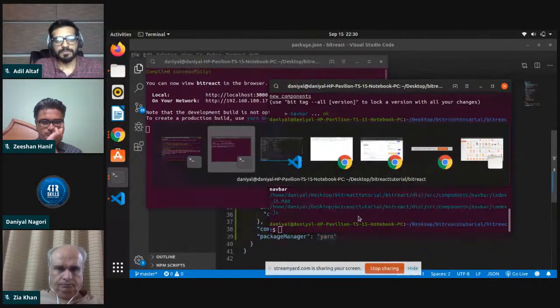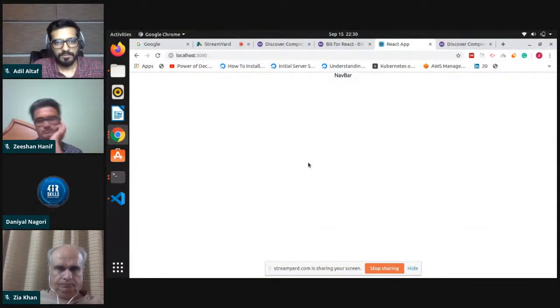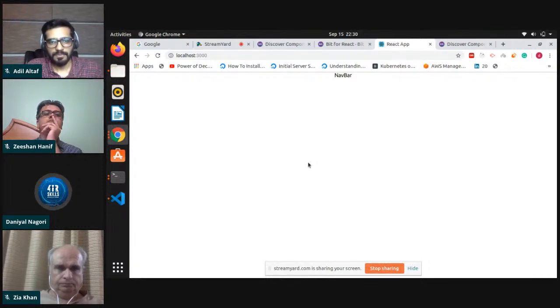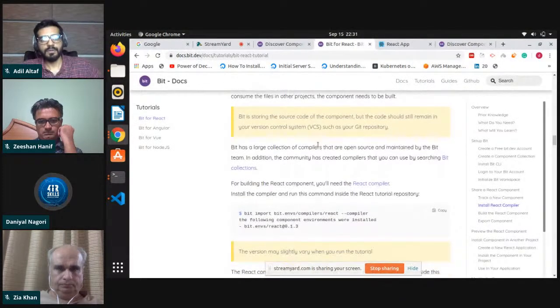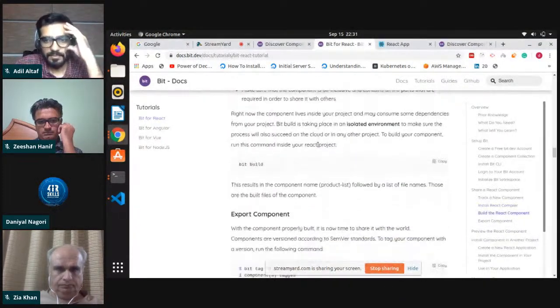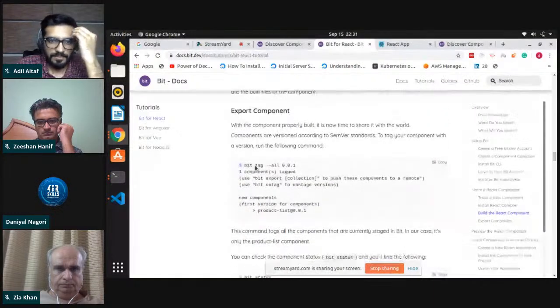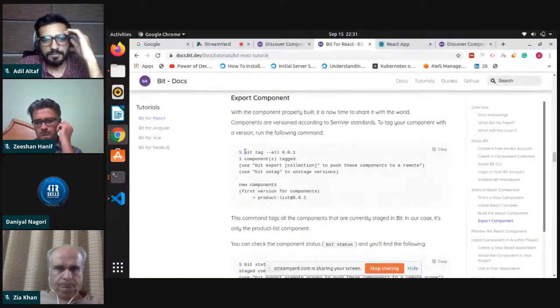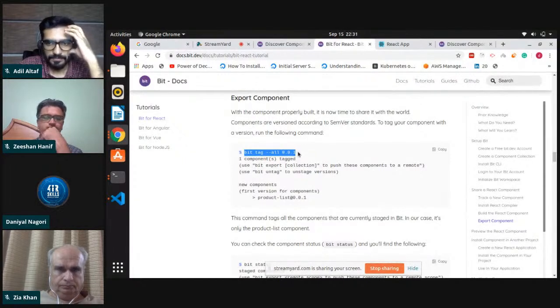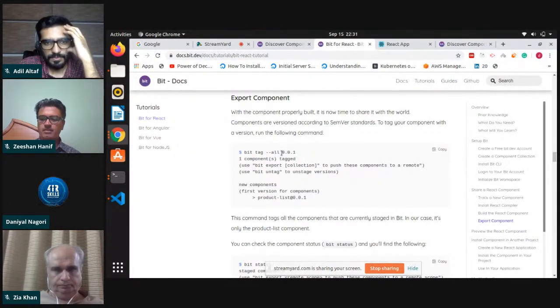Now I just need to tag it. As I explained, a component can have multiple versions. Let's suppose I have a product list: one is very simple, one is very animated, one is with bootstrap, one is with material UI. The same component I can maintain using multiple versions, so I need to tag it. I have done bit build. Now I need to tag it using this command: bit tag --all, and this is the version.